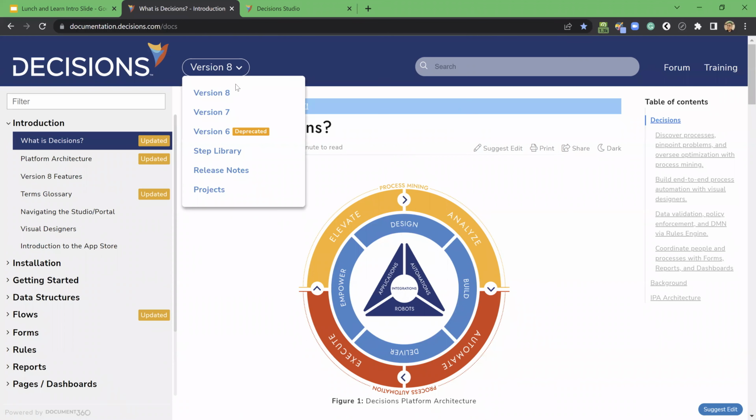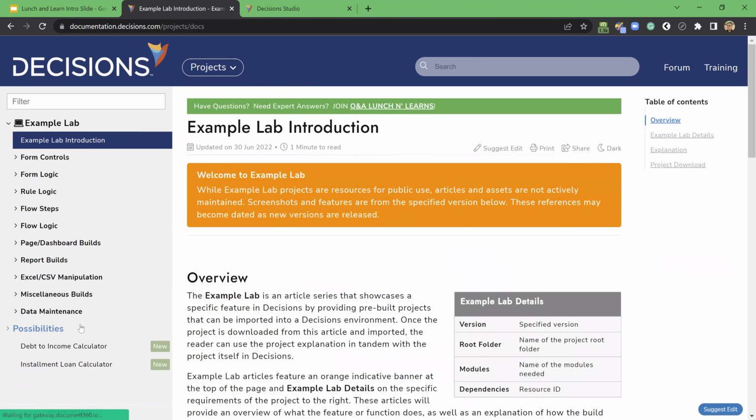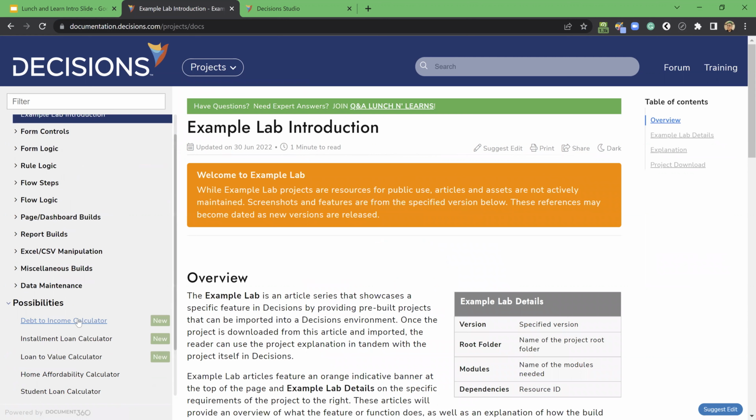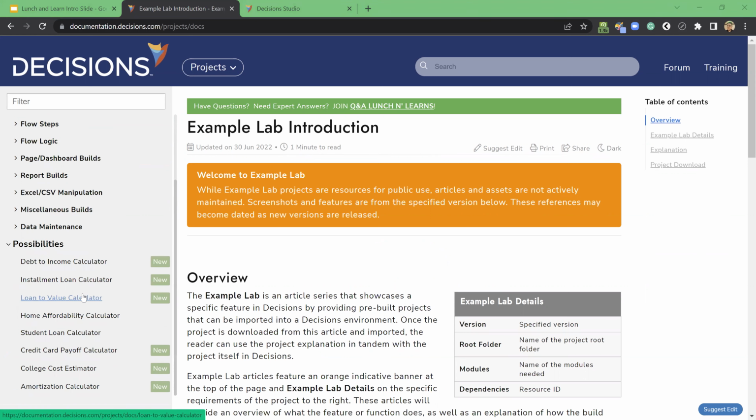You go up to the version 8 drop down where you can go to previous versions, and then you go to projects, and then down here to possibilities. Possibilities are kind of our puzzle piece, little use case expansions that we're building out on the solutions engineering team, focusing both on fintech, so financial services, pain points, as well as cross industries.